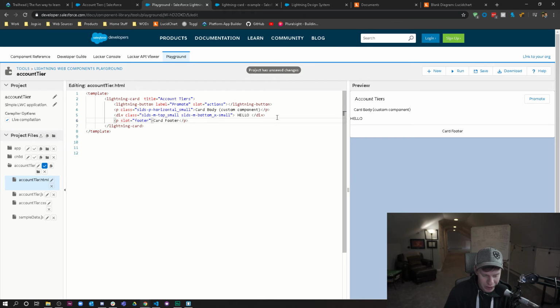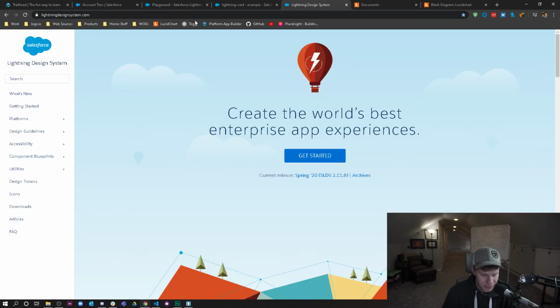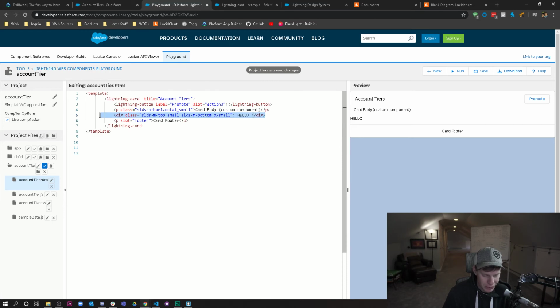Again, these are the Lightning Design System classes. These are naturally built in and you can reference them using the Lightning Design System. This allows you to not have to create CSS and manage the look and feel, right? If you'll notice, there is no padding to the hello, right?